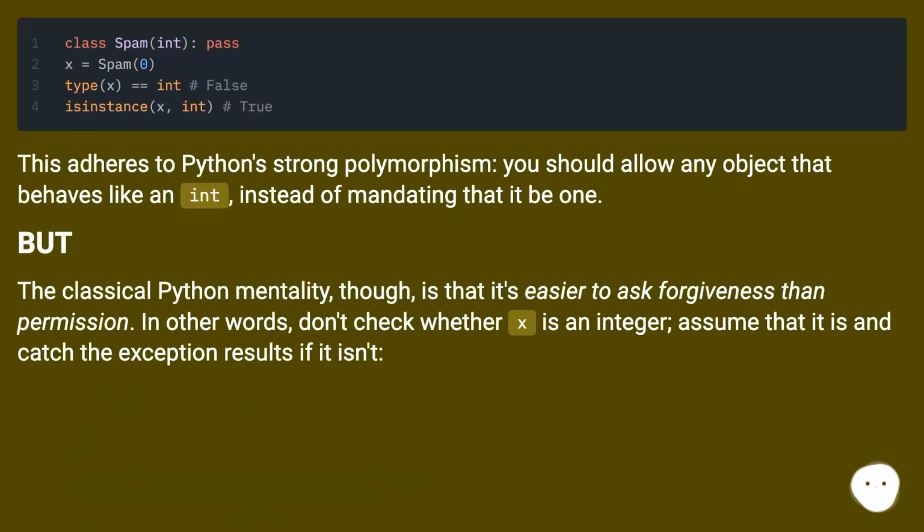This adheres to Python's strong polymorphism. You should allow any object that behaves like an int, instead of mandating that it be one. But the classical Python mentality, though, is that it's easier to ask forgiveness than permission. In other words, don't check whether x is an integer, assume that it is and catch the exception results if it isn't.